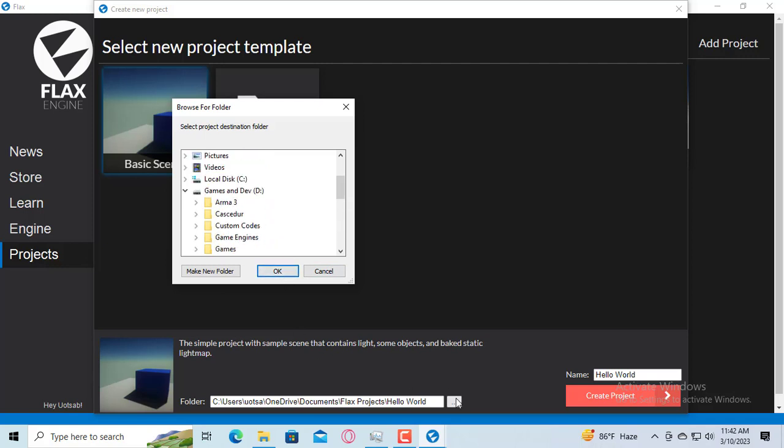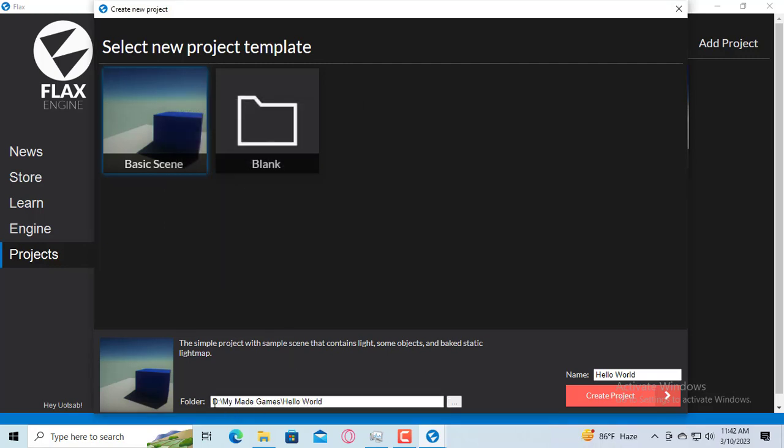So click on these three dots, then choose a folder you want to put your project in, where the project will be created on the computer disk. Select it and click OK. Done. It's going to put it over that folder. You can see it changed its name. Now if you create a project, it will now create a project.